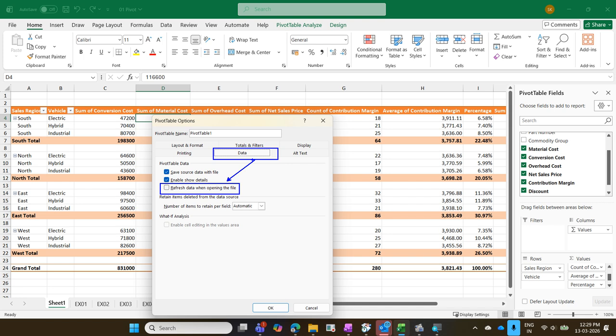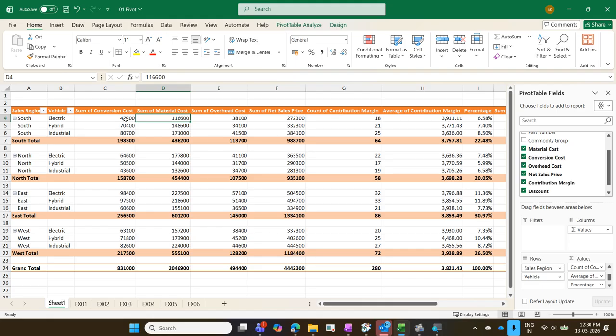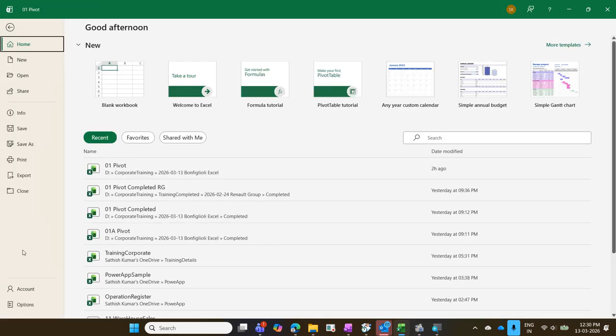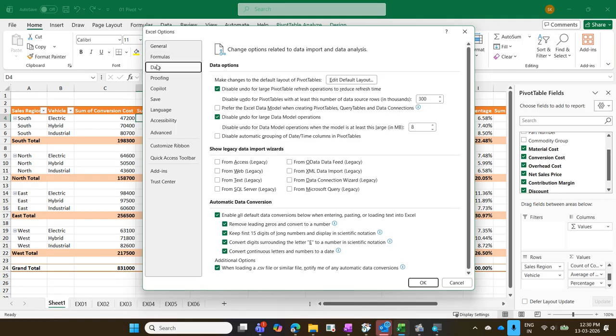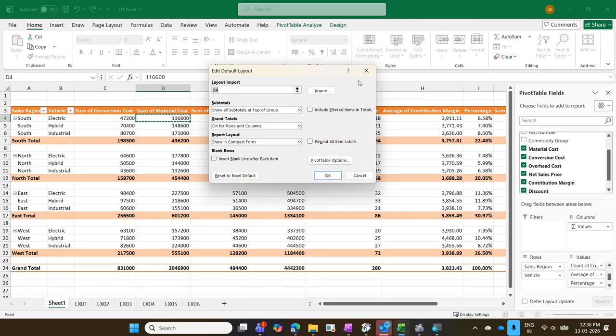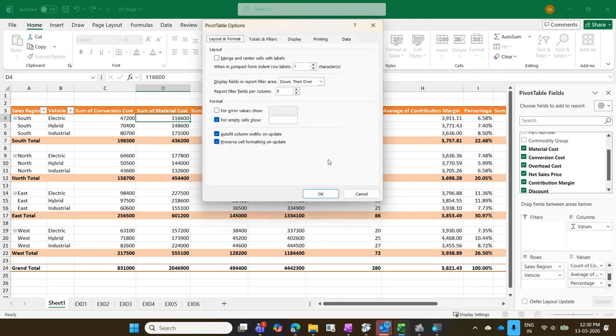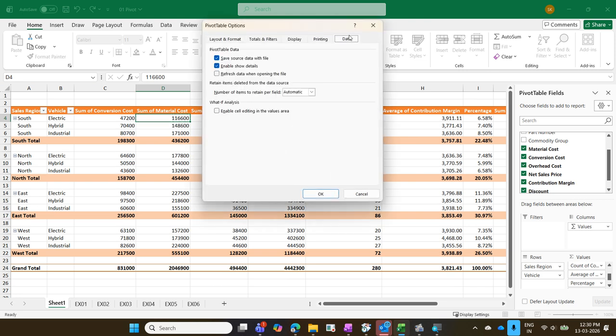For this file, for this table. If I want this to apply for all my tables, then go to file, then options, data, then edit default layout, then pivot table option, then data, and refresh data when opening the file. So if I do this, your pivot table will get refreshed automatically for the next upcoming files.